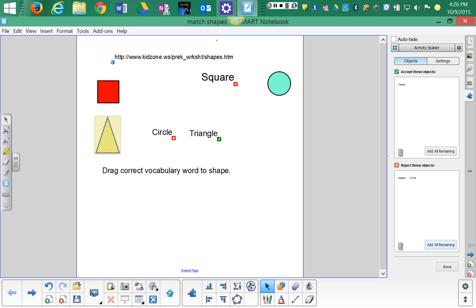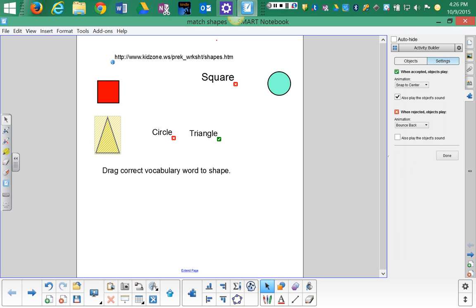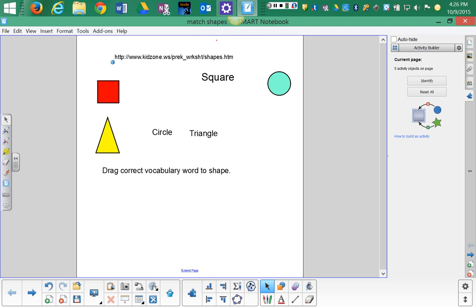So I believe I'm done. Let me check settings again. Bounce back for reject. Snap to the center. Nope, I don't like that. I want it to spin. Now I'm done. All right, I'm all ready to go for my game.